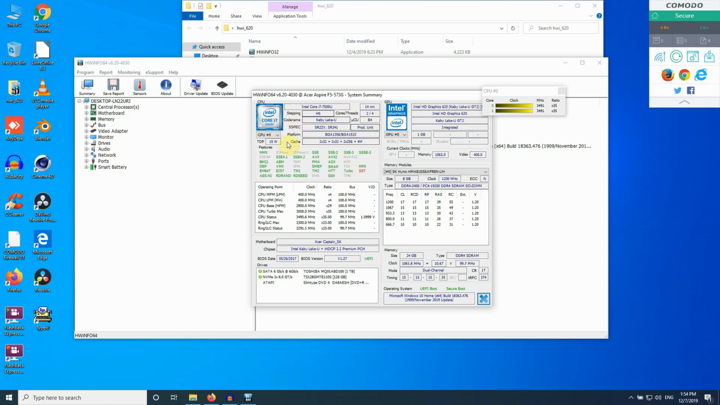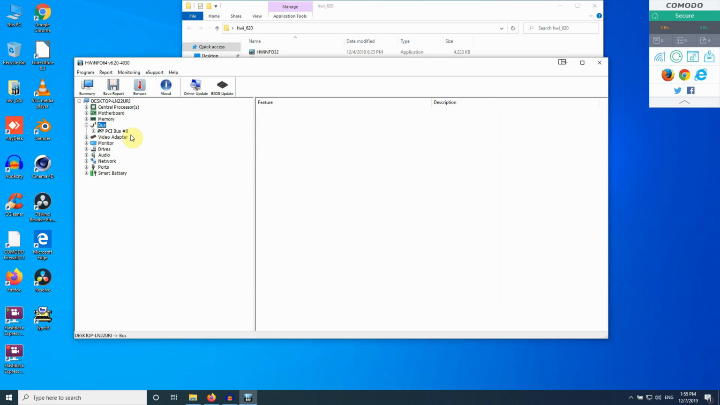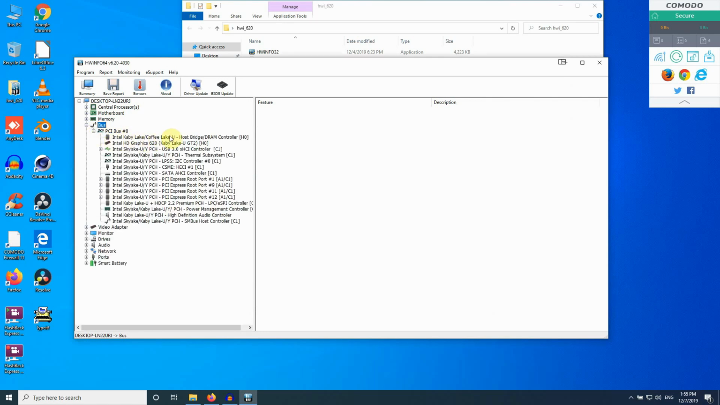A lot of information is shown here. This is general information, if you want to see how your GPU performs, all the interface performance, how the memory modules perform, what the installed memory modules are, that's different. We don't need this, so I'm just going to shut this down. What we need to check is the bus. You have to expand this PCI bus, and you can see a lot of controllers here. You can see the chip controllers.